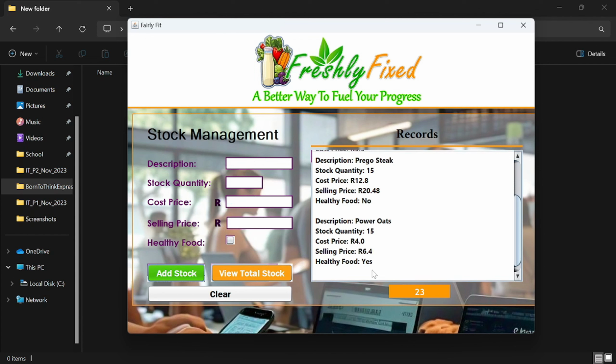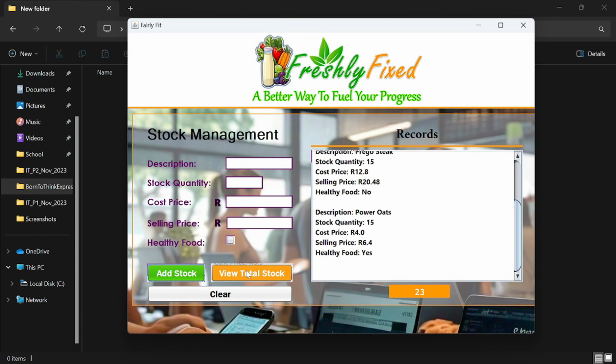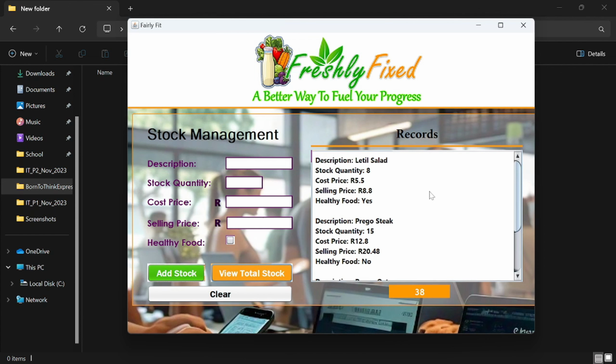We click it, and as we can see, until we click the View Total Stock button, this number will not change. Now let us click it. As you can see, the number correctly added, 15 plus 15 plus 8 gives us 38, which is true. Now, let us look at the code behind the buttons.